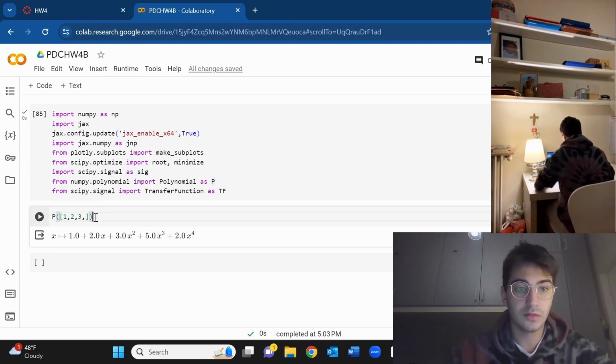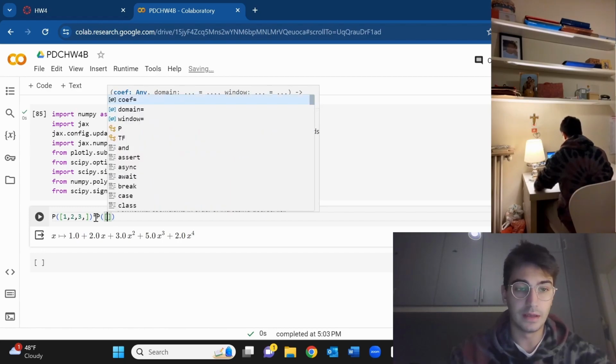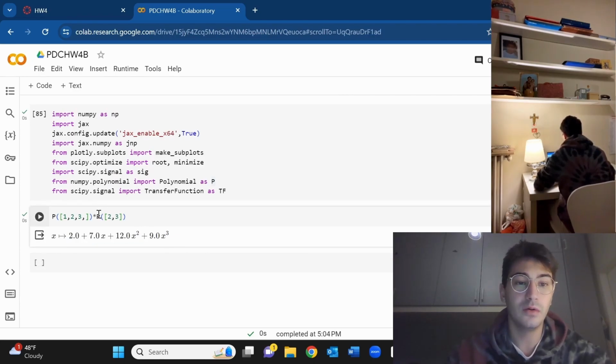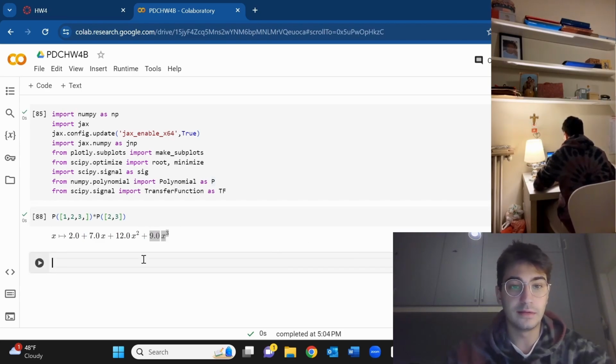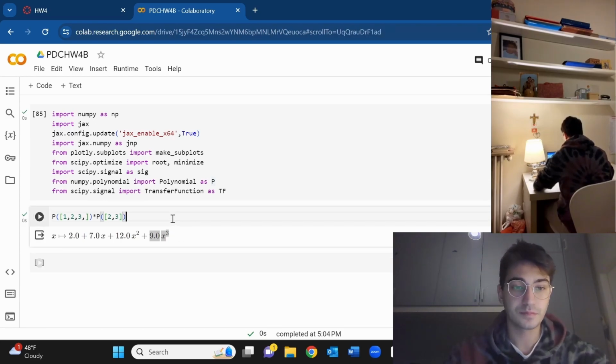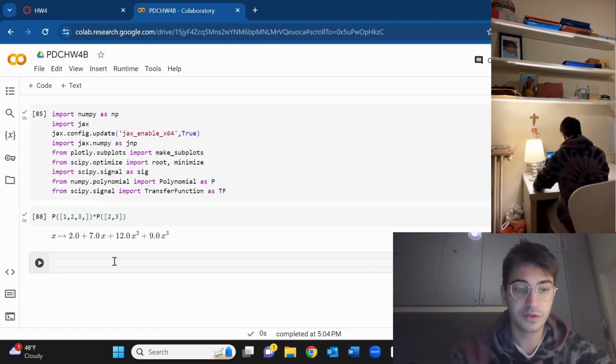And similarly, we can multiply two polynomials. Let's say just 2 and 3. We get these all multiplied out and finally get a value to the third exponent, right? So that's pretty cool, a pretty nifty tool, you might say. And today we're going to be creating some functions that will turn our polynomials into transfer functions, and similarly vice versa.